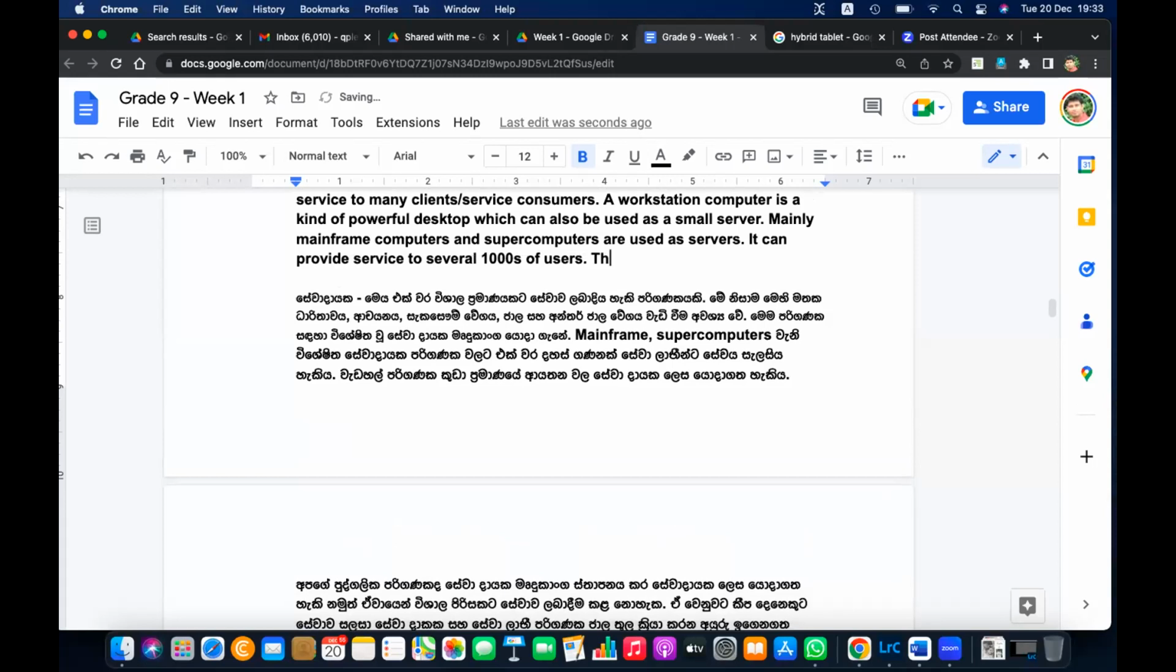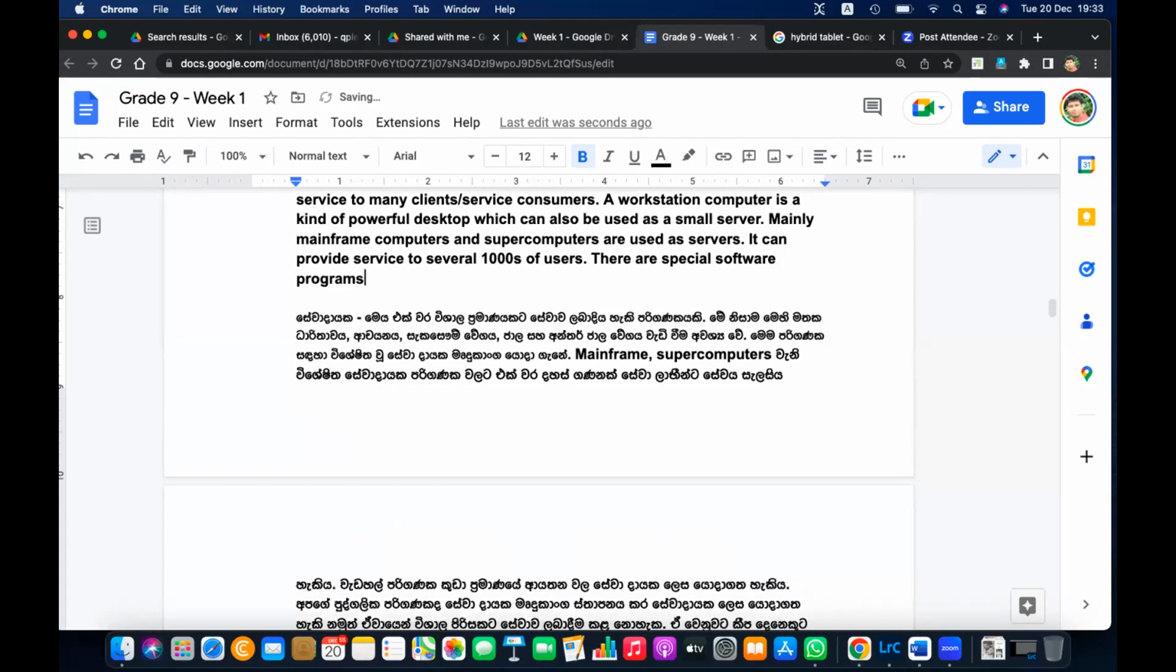There are special software programs that need to be installed into servers, called server software.